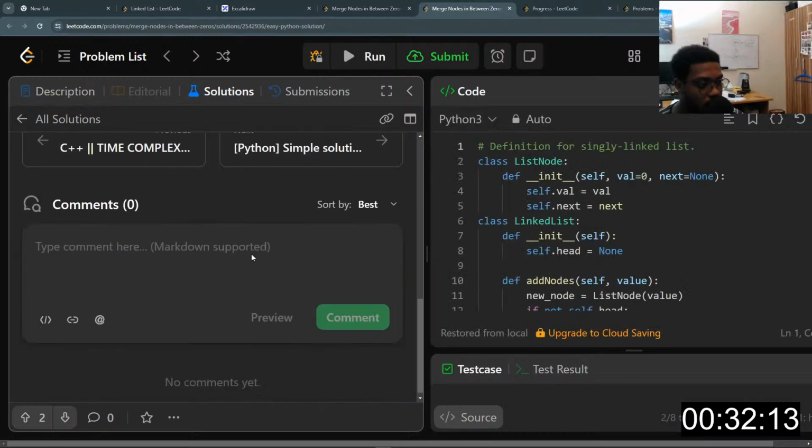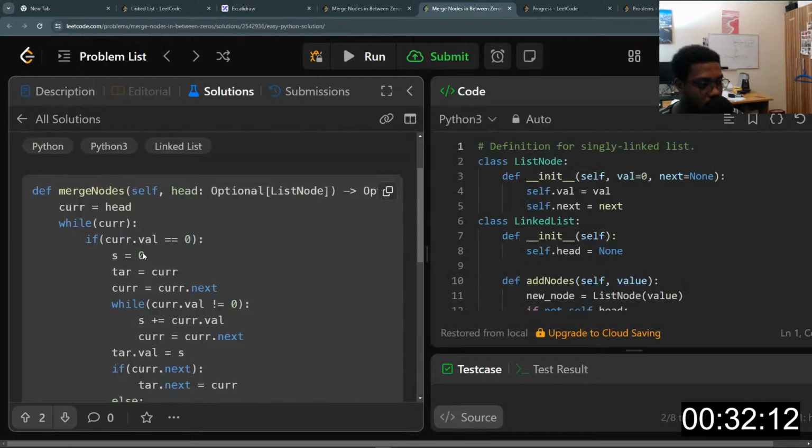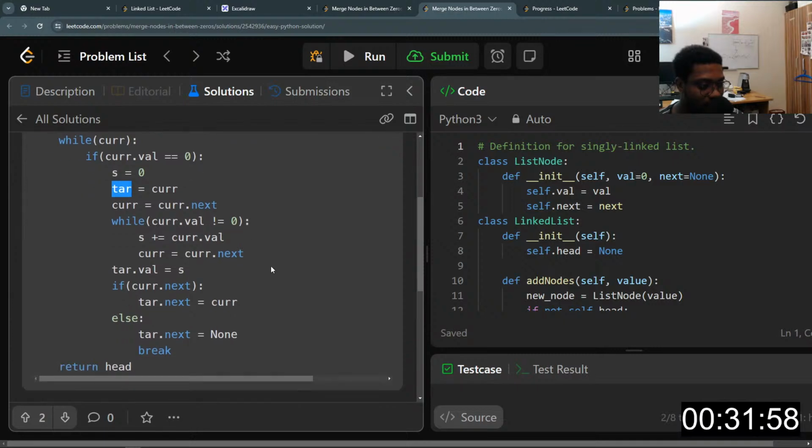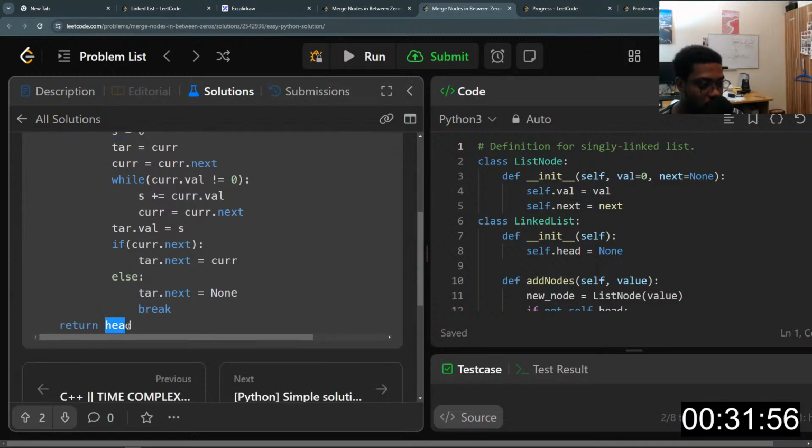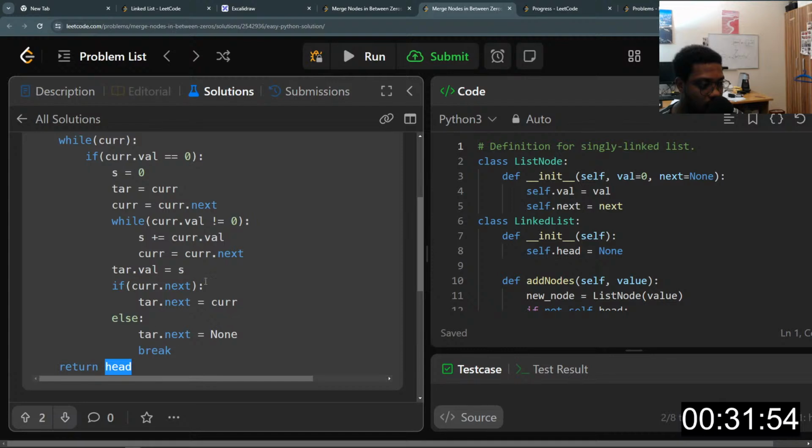So what's this? Okay, so while current, which is the head, right? If current value is equal to 0, set a, what's the star? I just want to see how to return the head. Tar on S.